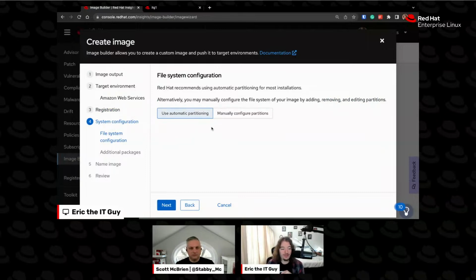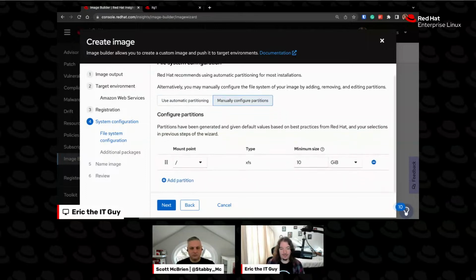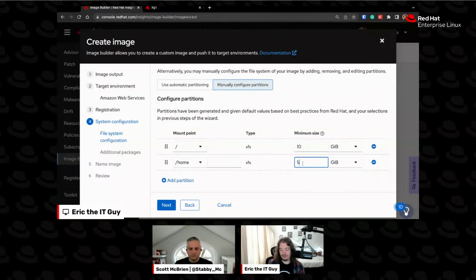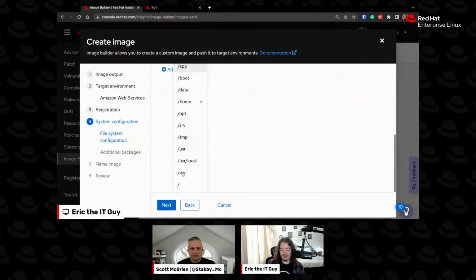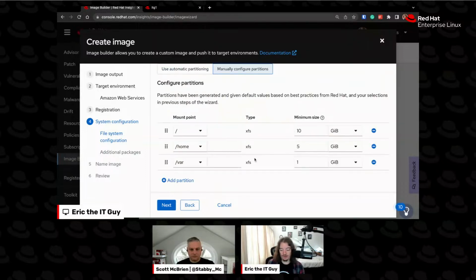Then I'm going to move ahead. One of the newest features in the Image Builder cloud service is the ability to manually configure partitions. This has been something that we've been working on for some time. By default, it starts out with just a root partition and it defaults to 10 gigs, but I can actually add in another partition. It defaults to home, so maybe 5 gigs here. And I don't know how many times as a systems administrator I've been bit by var log filling up, so I'm going to go ahead and save myself some trouble and put a few gigs into var log.